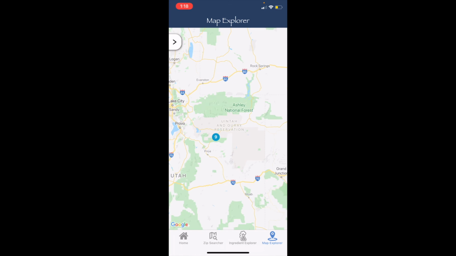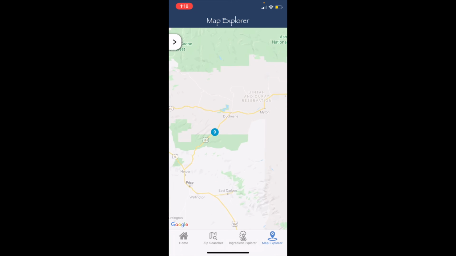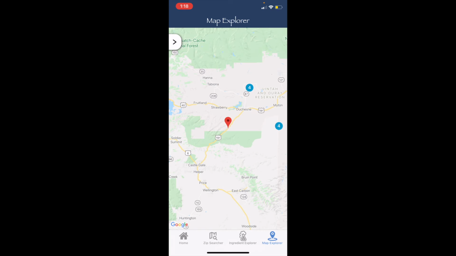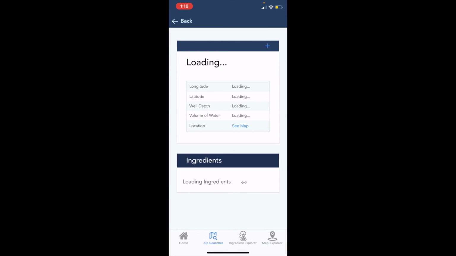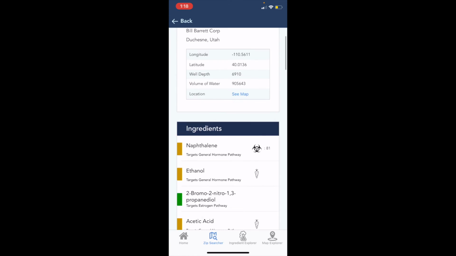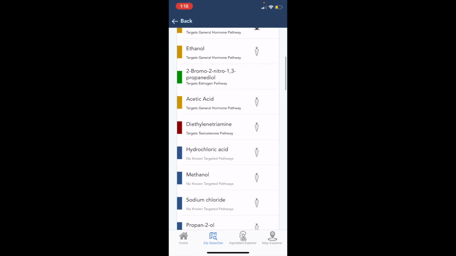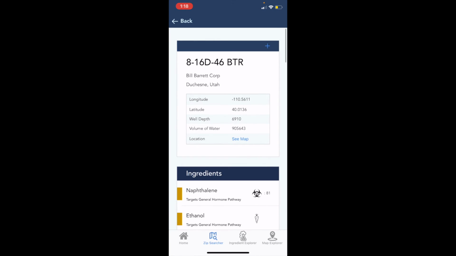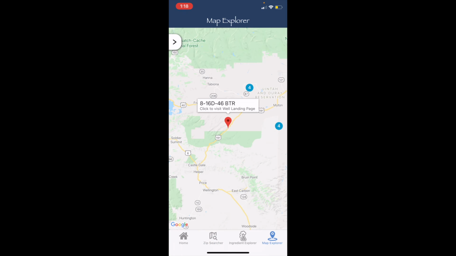We'll zoom in here and keep zooming in until we see a well. Once it gets here, we can see an individual well by this red marker. If we click on that, we can click on the well itself. This will take us to the page that we saw in the Zip Searcher video where it tells us details about the well and the ingredients used. If we want to go back, you can go back to the Map Explorer at the bottom.